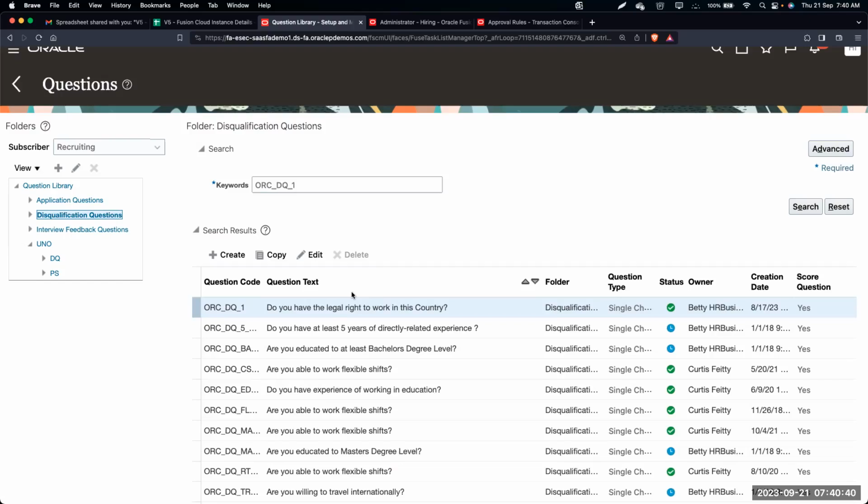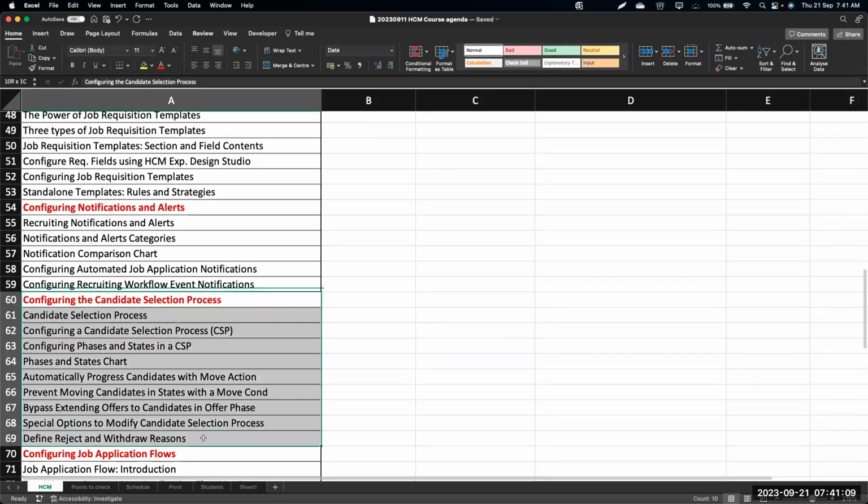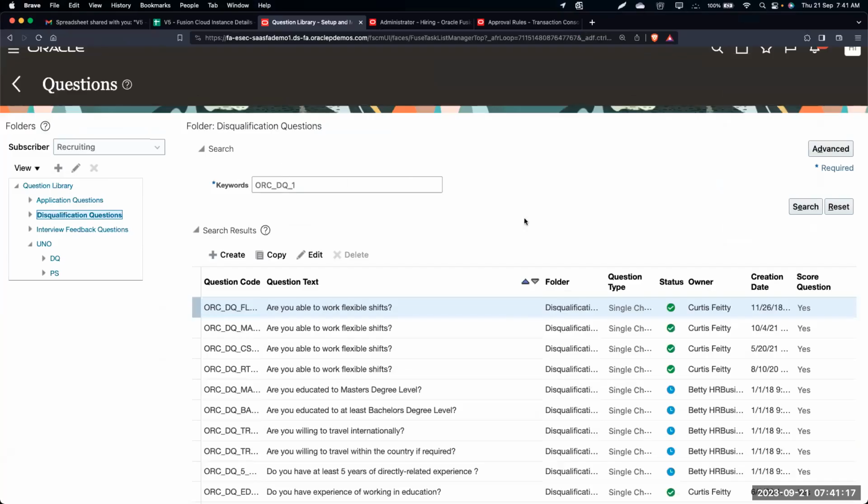Some companies are like that, where they are bound to give some rejection reason back to the candidate. Now if they have answered the disqualification question to score a negative, can we use that data in the rejection message, like in the recruiting content library? Yes, we can definitely do that. But we will see that in detail once we go to the candidate selection process, because it will be more relevant.